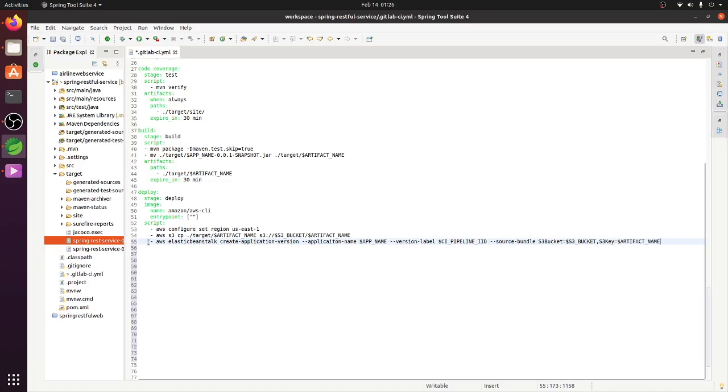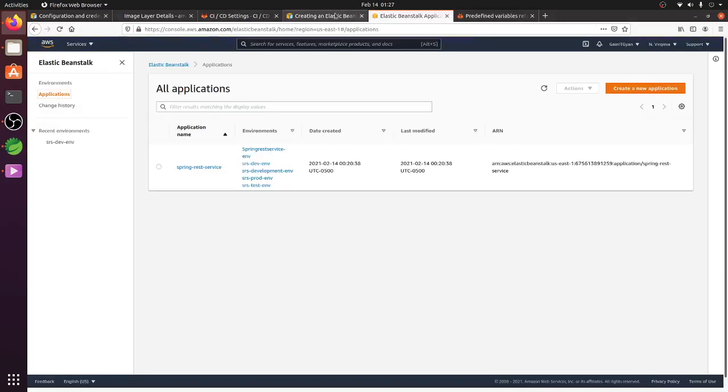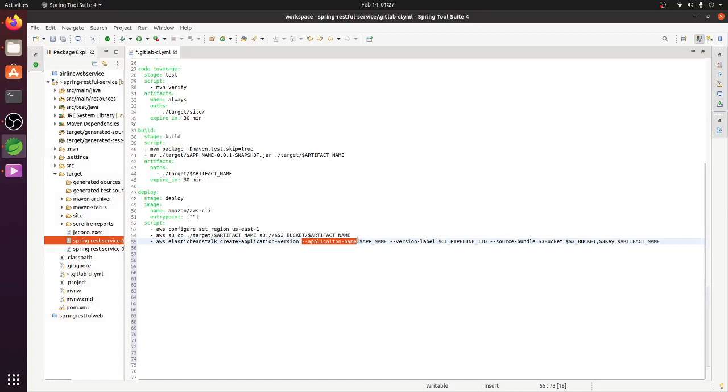So what we did, we used the AWS elastic beanstalk command where we create the application version. Then we added the application name. So what we are trying to update is this. Let's go back to our AWS so it becomes easy to connect. So here, this is the application name. That's what we added.